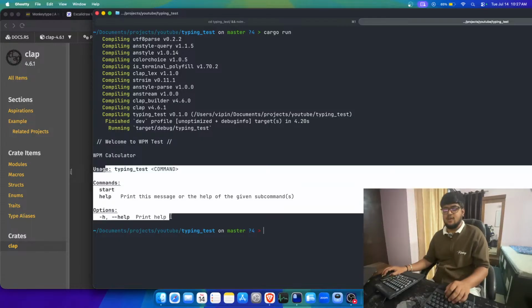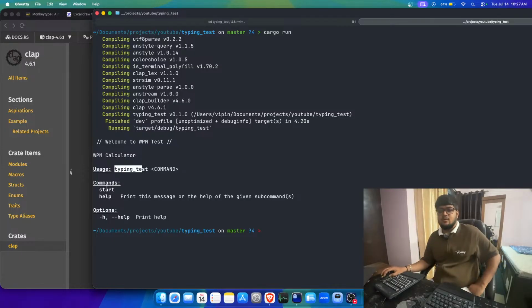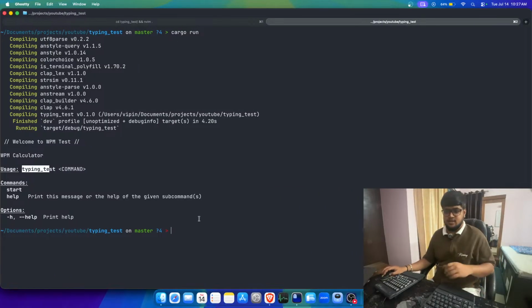Why is this coming? It has the commands, right? Start and help. Okay, WPM calculator, I think this is the description that we have given, right? And typing test and the command. So why is this coming? Because we haven't provided any arguments to it, right?